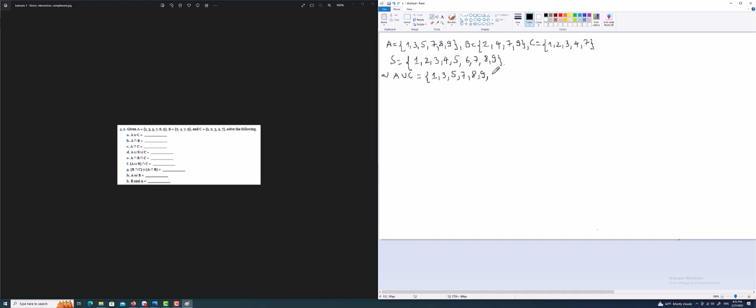And then 3 is already there. So 4 is not in there, and 7 is already there. So that's the end of it. So that's the set of A union C.